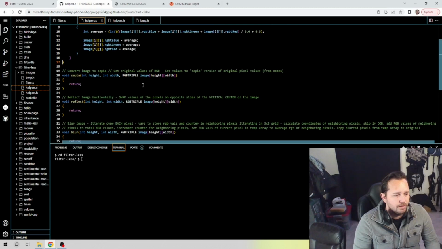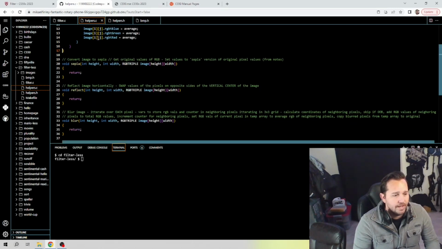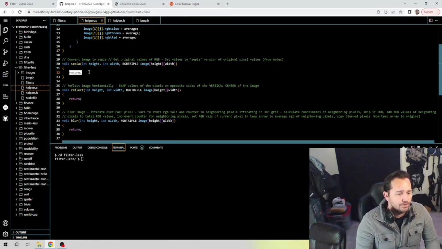So let's scroll down a bit, getting this moved up to the top. And as you can see, get the originals of RGB, set the values to sepia version of the originals from the notes. So again, even though there were some notes in here, I like to put the extra notes in to tell me what I'm going to be doing to help keep me reminded of what the code should be doing as I'm doing it. So let's get started. Again, doing our nested for loop here. So let's get rid of this for now.